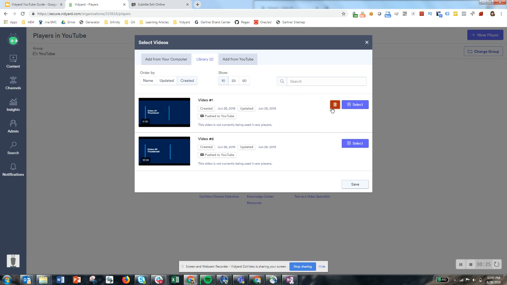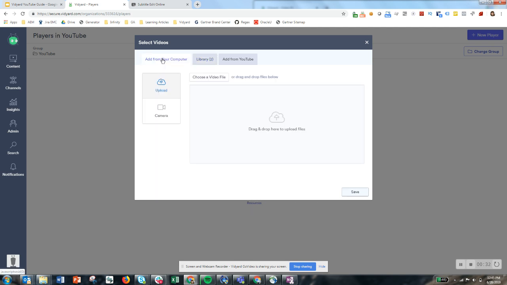Remember, at this stage, you don't want to use the add from your computer part. If you want to add it from your computer, watch the previous video, and in that video, you can see that we go through a couple different steps. But in this video, we're just going to add videos that you've already added to your library into a playlist.